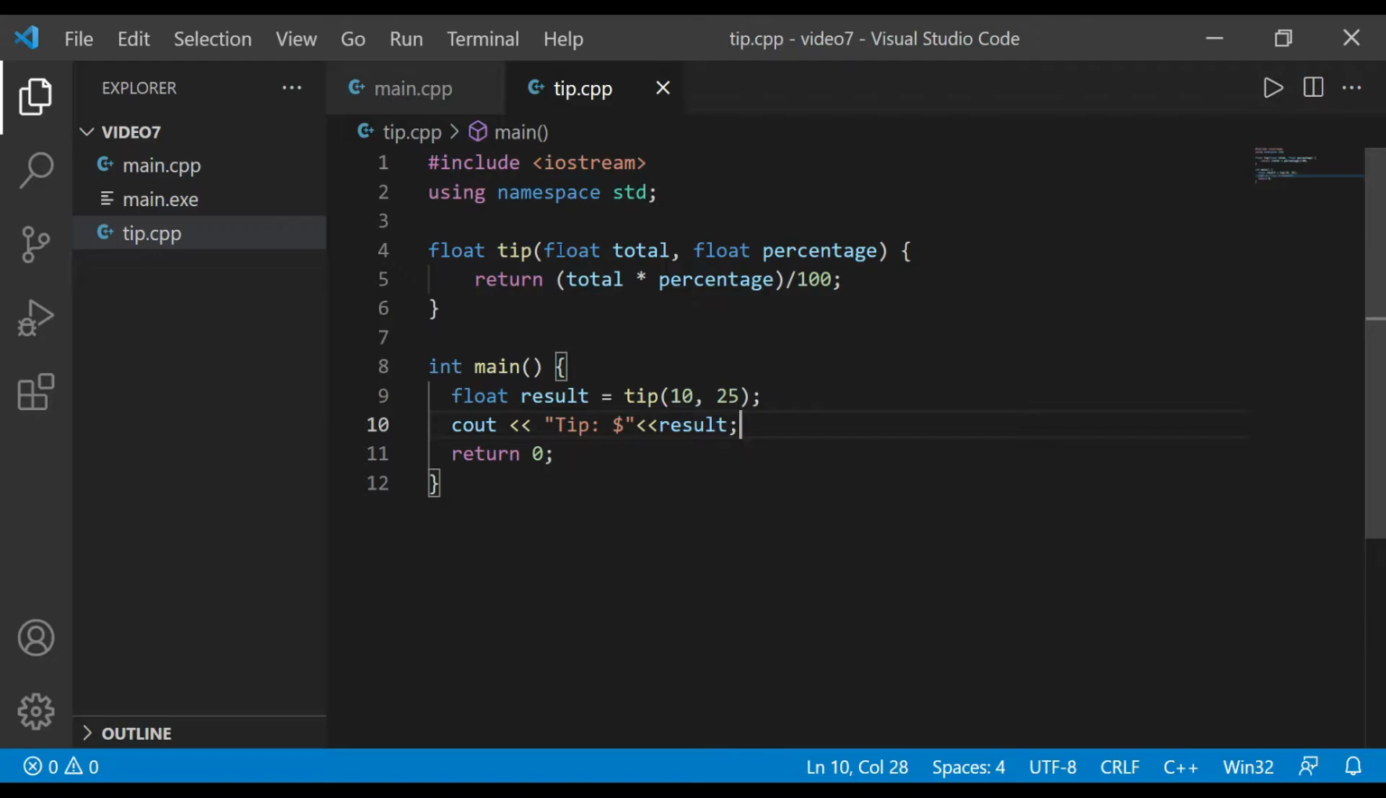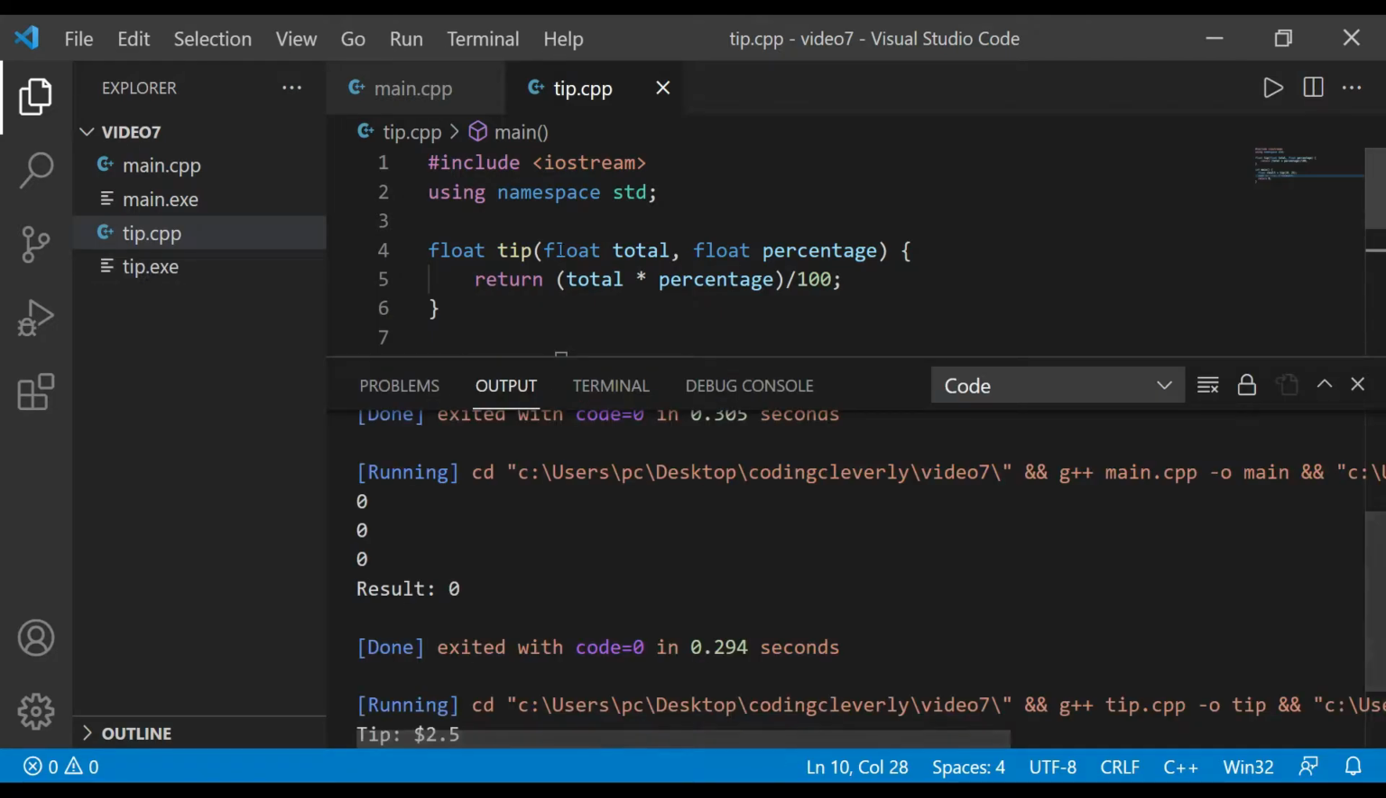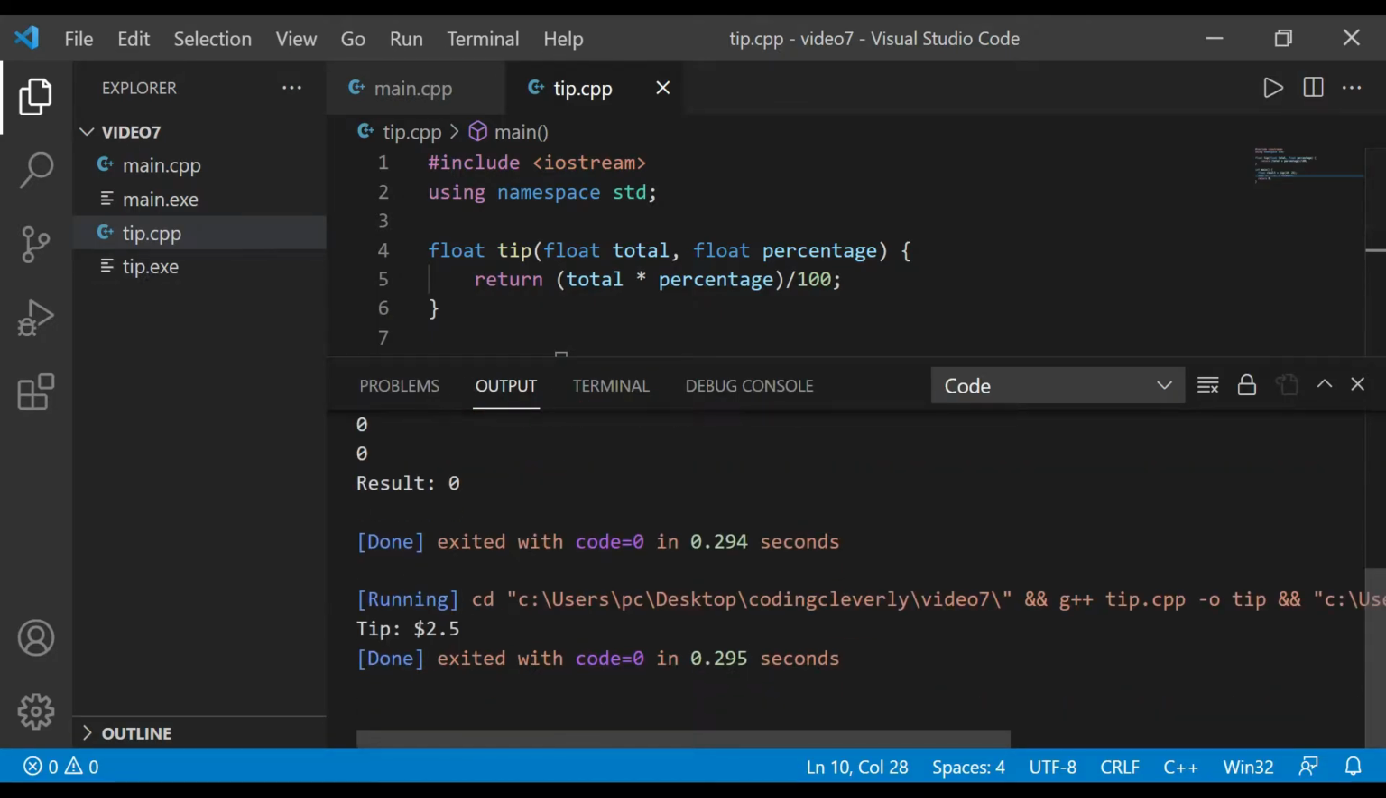Now we could run the code. So now we could see over here we have a $2.5 tip here. Cool.